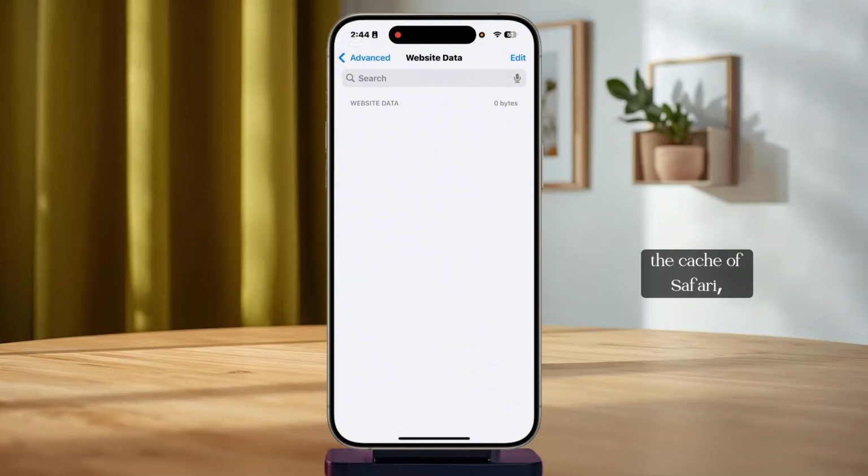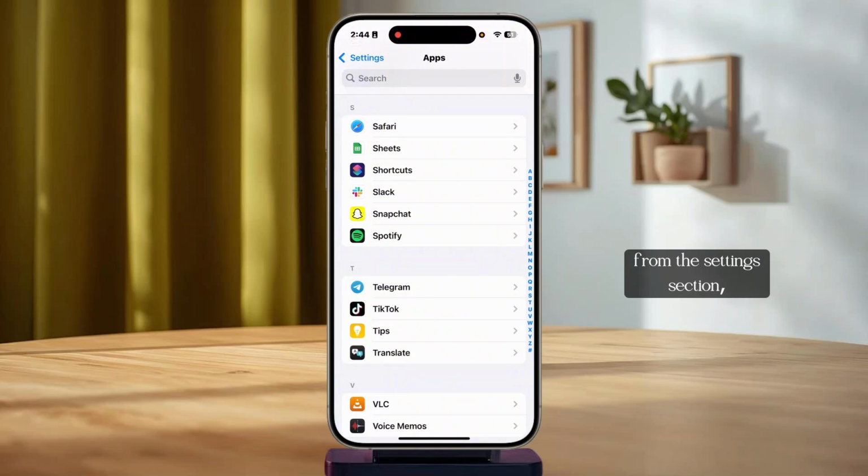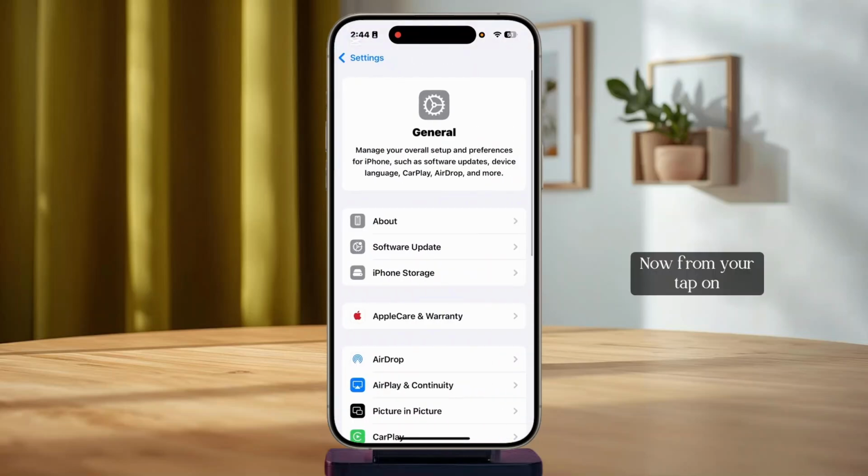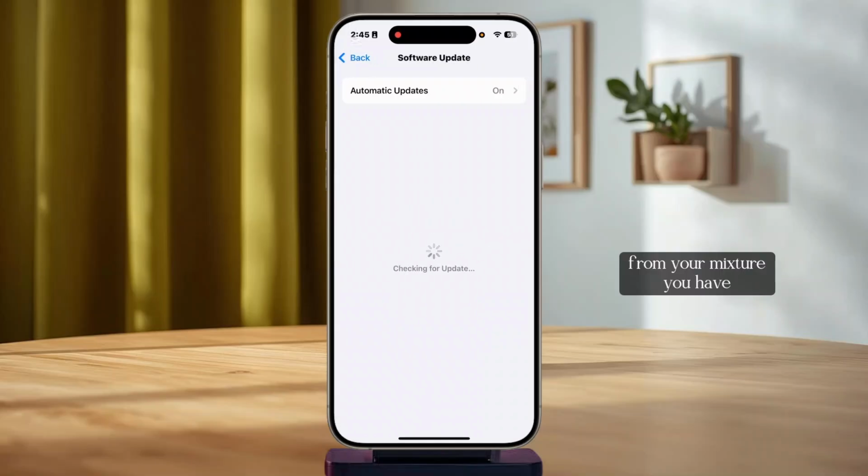After you clear the cache of Safari, you have to also update your iOS version. Simply for that, from the settings section, tap on general. Now from here, tap on software update. From here, make sure you have the latest iOS version.